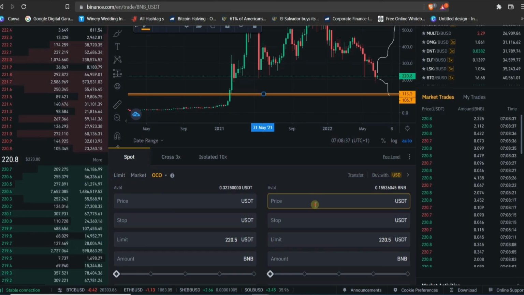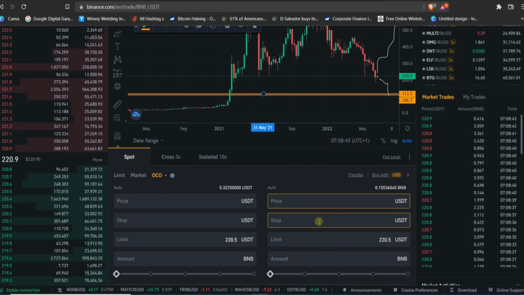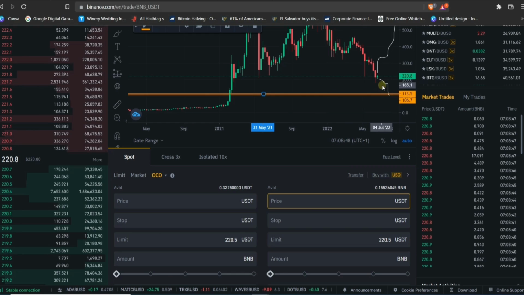When I come to price, price is your take profit. Stop is your stop loss. Limit is when the market is executed, when it's going downside. And then stop limit is when I say, okay, I don't want it again, just remove me automatically. Limit is when the market will execute itself automatically when it is going downside. Please, if you don't understand, ask me a question in the comment section.